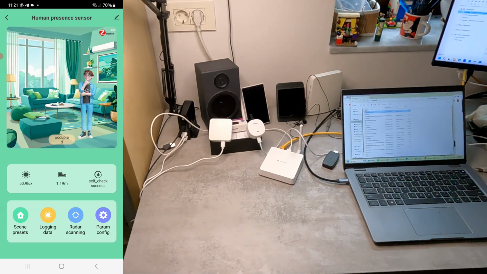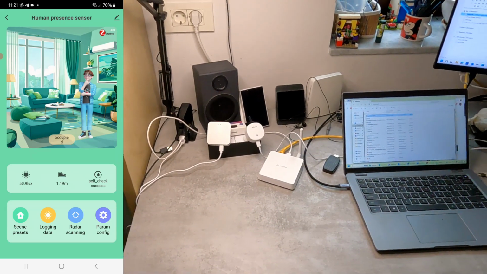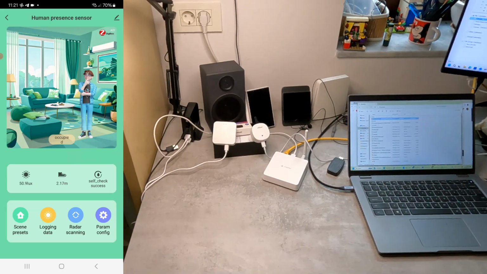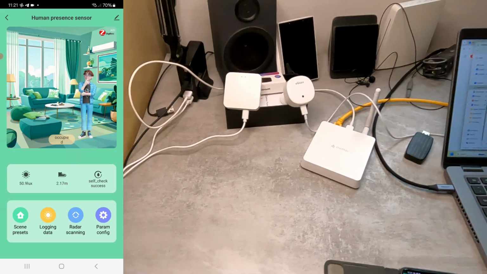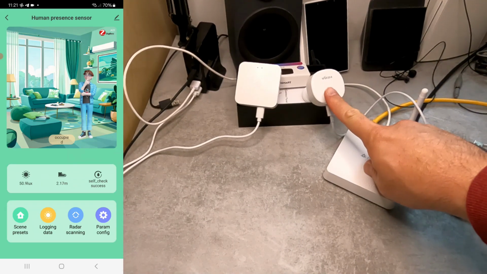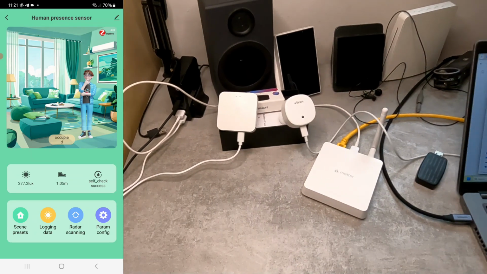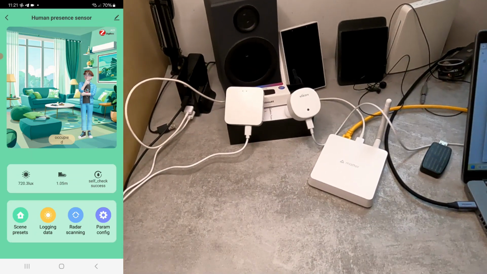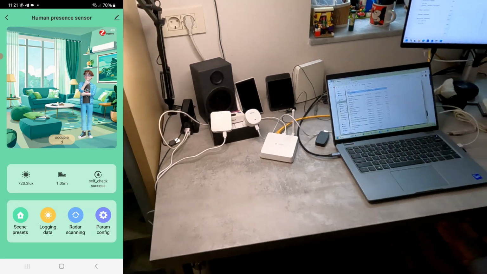So it shows that the room is occupied. The 50 lux doesn't seem to be a lot. Let me just check this one. Okay, 700. Now that's much better. Okay, so I needed a trigger.